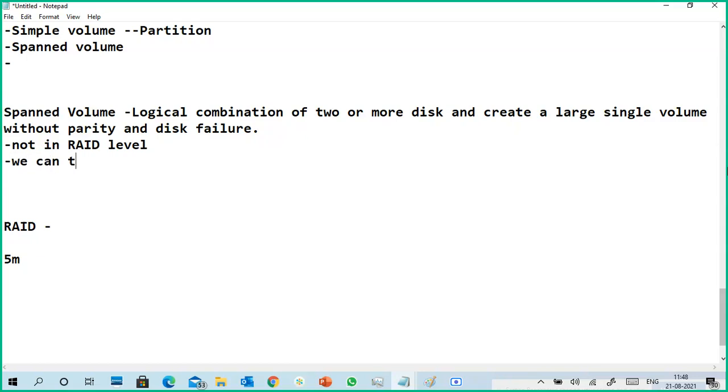We can take any size of disk. Any size of disk: 500 GB, 1 terabyte, or maybe 1 terabyte, 2 terabyte, maybe 100 GB and 200 GB in different disk spaces. We can combine those spaces also. That's why I gave two examples here.